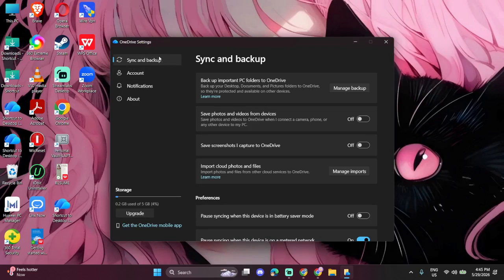In the Settings window, switch to the Sync and Backup tab. This is the section that controls which folders on your PC are automatically protected in OneDrive. It's where Windows manages standard folders like Desktop, Documents, and Pictures so they can be backed up to your cloud storage. Next, click Manage Backup.